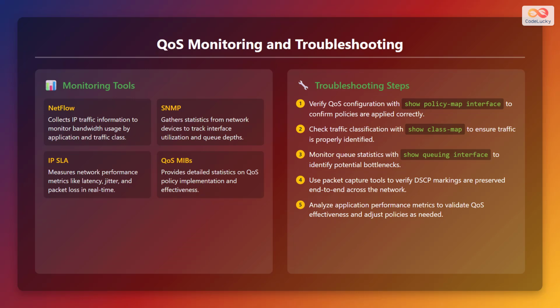First, verify quality of service configuration with Show Policy Map interface to confirm policies are applied correctly. Second, check traffic classification with Show Class Map to ensure traffic is properly identified. Third, monitor queue statistics with Show Queuing interface to identify potential bottlenecks. Fourth, use packet capture tools to verify DSCP markings are preserved end-to-end across the network. And finally, analyze application performance metrics to validate quality of service effectiveness and adjust policies as needed.